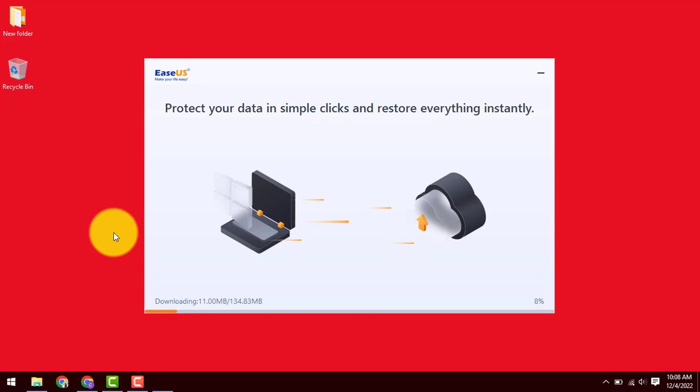So guys, in this way you can also download and install EaseUS Todo Backup data recovery software for your PC in this way.